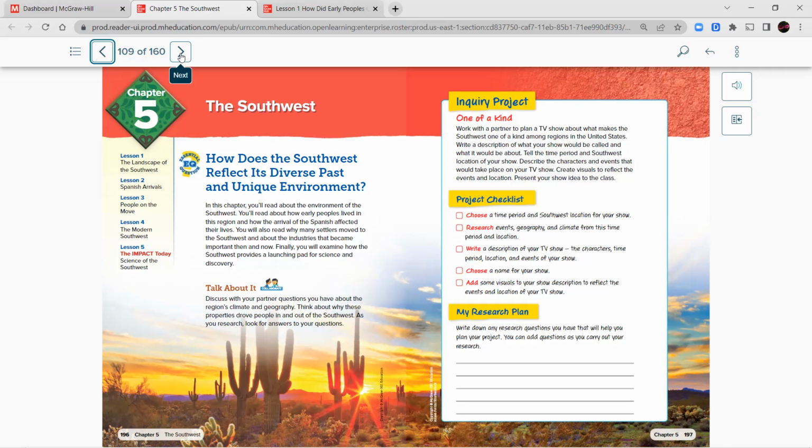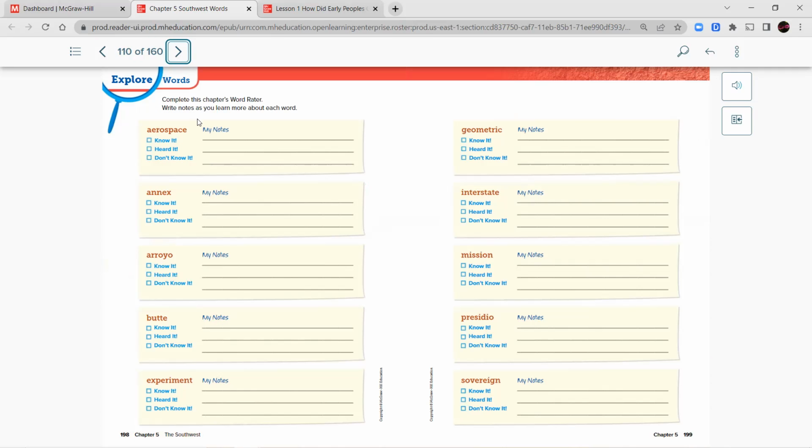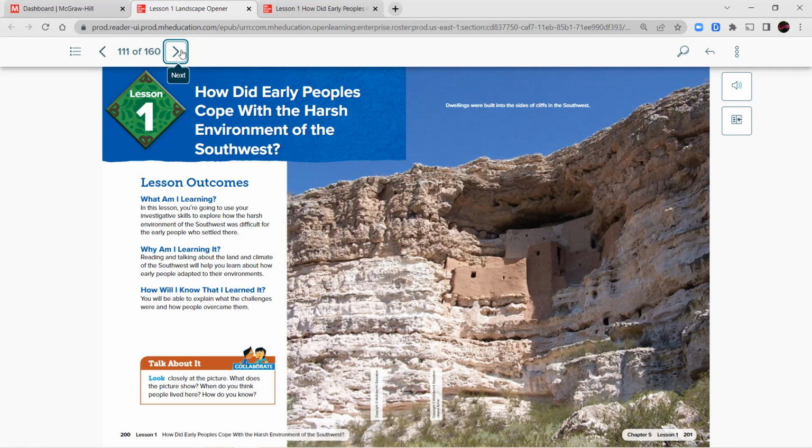So for lesson 1, we're going to focus on the landscape of the Southwest. Now, before we start on the actual lesson, we're going to go through our vocabulary pages, and we'll fill these in as we go along. So your words are going to be aerospace, annex, arroyo, butte, experiment, geometric, interstate, mission, presidio, and sovereign. Go through these and go through the check boxes, either mark know it, you've heard it, or you don't know it. And as we go through the lesson, you're going to go ahead and fill in the definitions for all of those words. Those are all going to be available, highlighted throughout the lesson with their meanings.